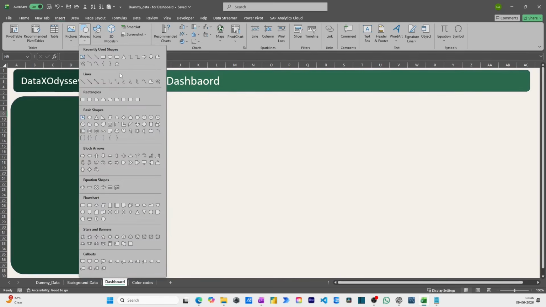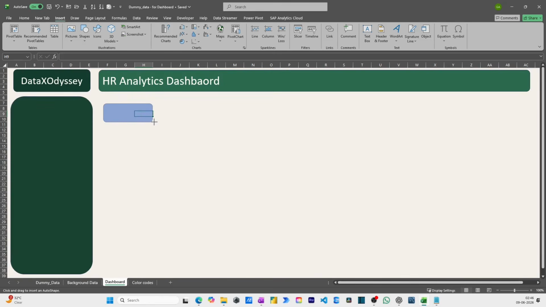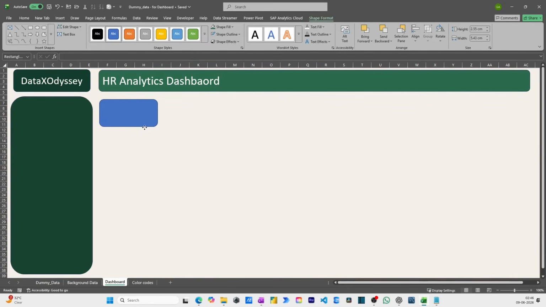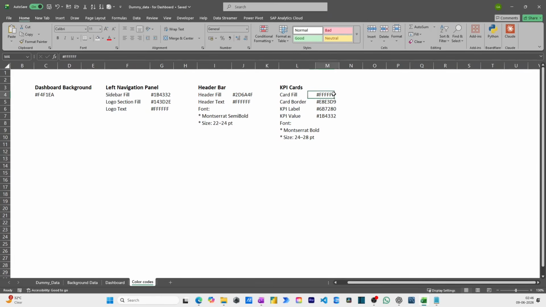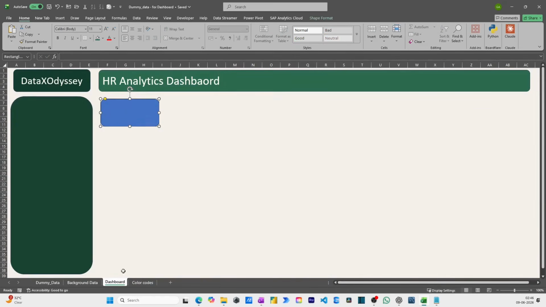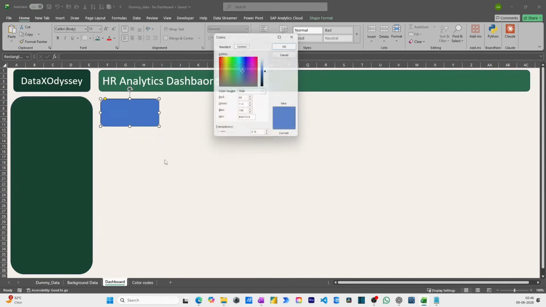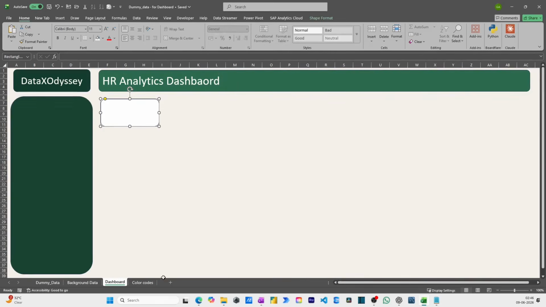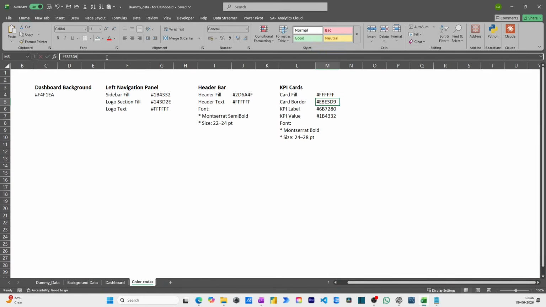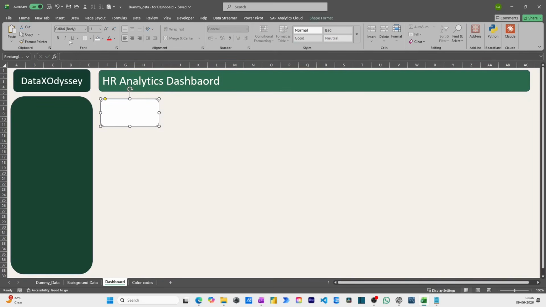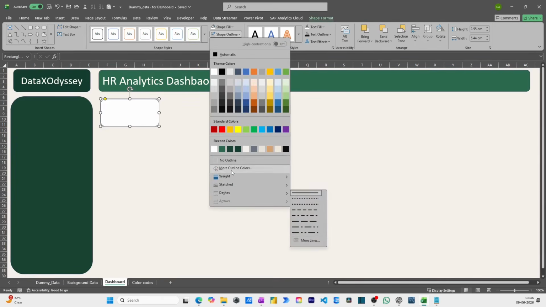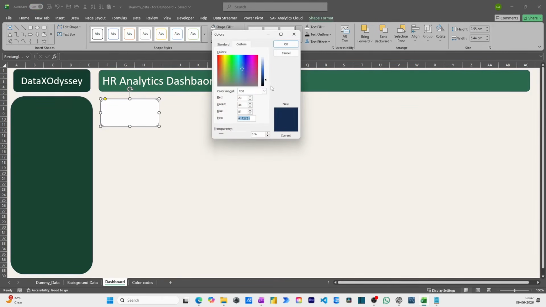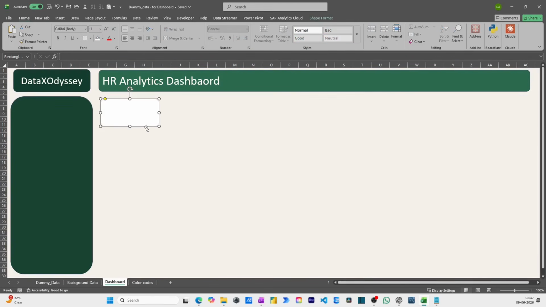We'll insert one more shape, and let's see the color. So headers, KPIs card fill. This is the color. And the card border should be this. So we'll go over here, shape outline, more outline color, and paste that. Okay, it looks good.